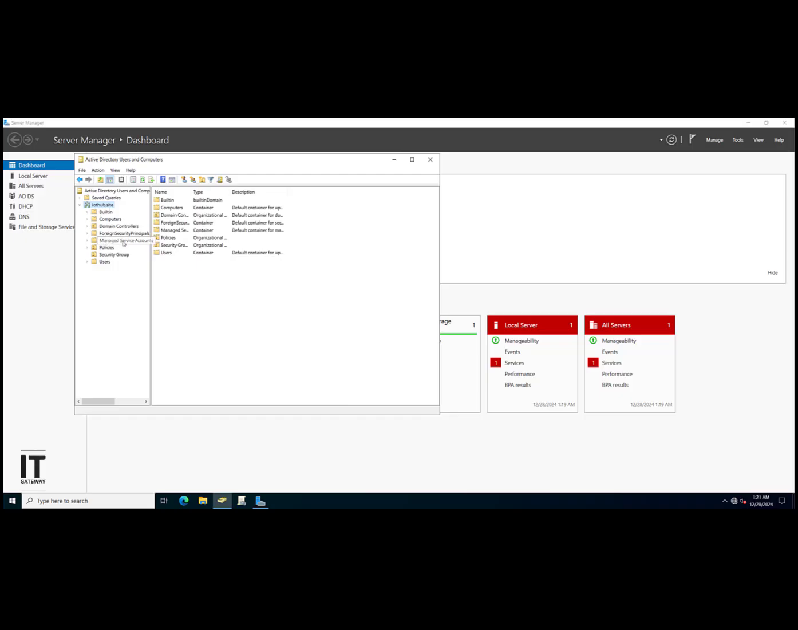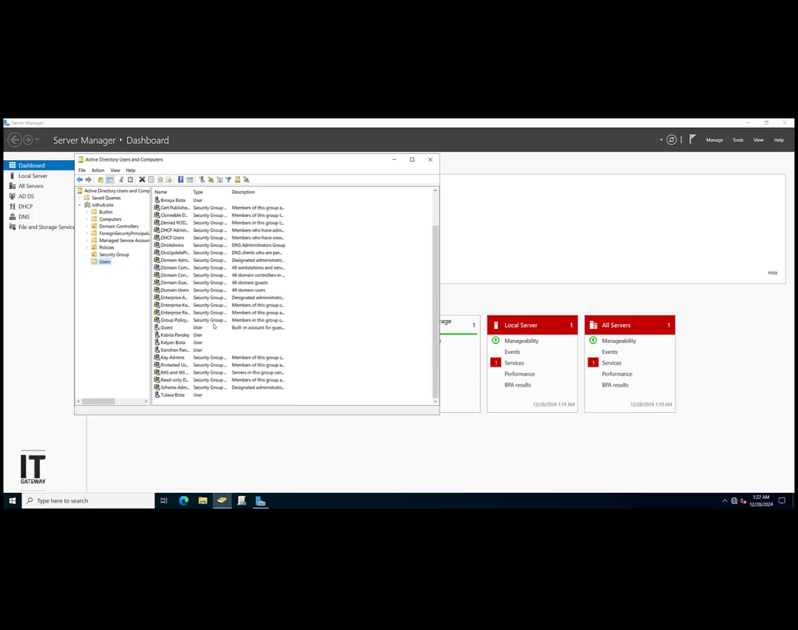If you click here, you will see computers, domain controllers, policies, security groups, and all. Now we'll go with the users. I already have lots of users here, and I'll show you how to create them. A single person icon is a user, and if you see two people together, it's a group. If you want to create a user, you can click this button here.